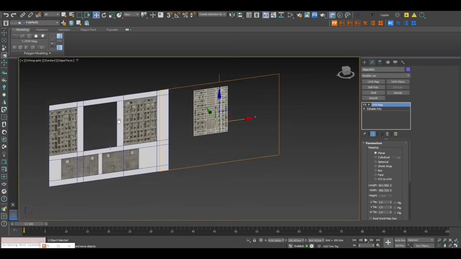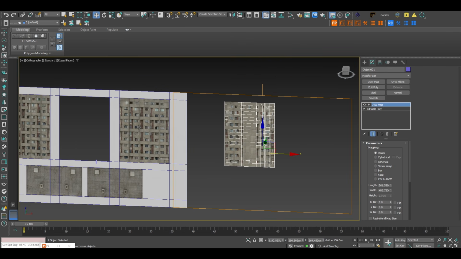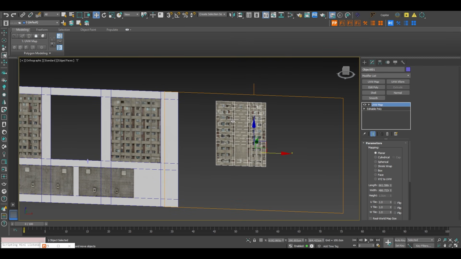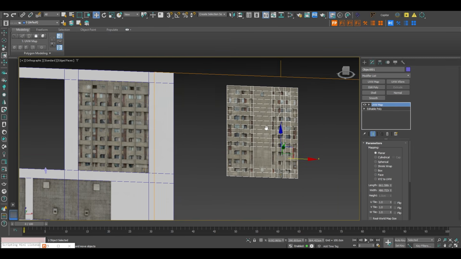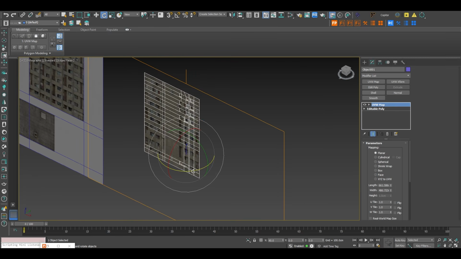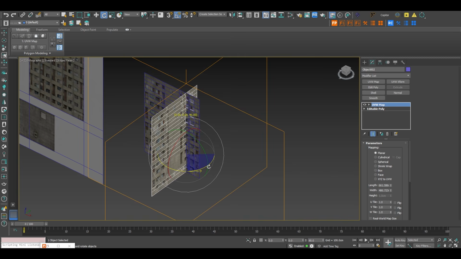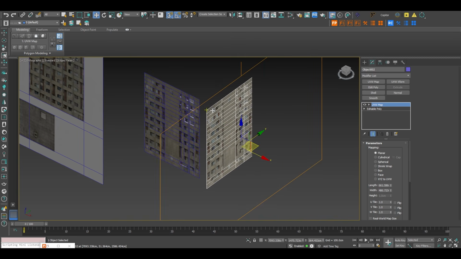So that's it. All other parts will be created with the same method, and then you just can copy like that.